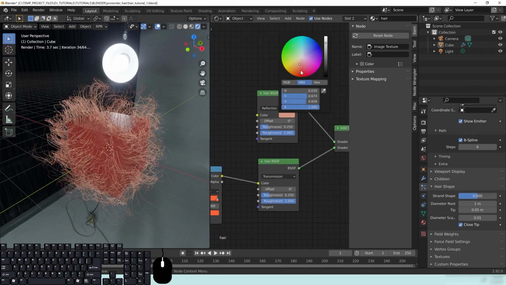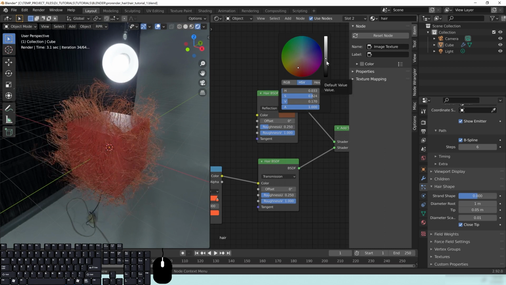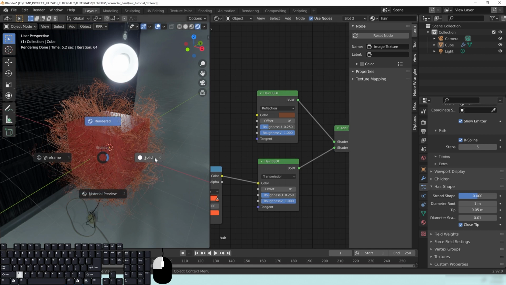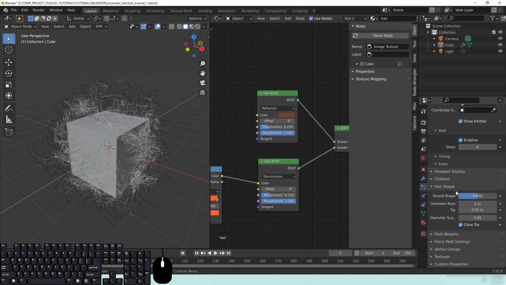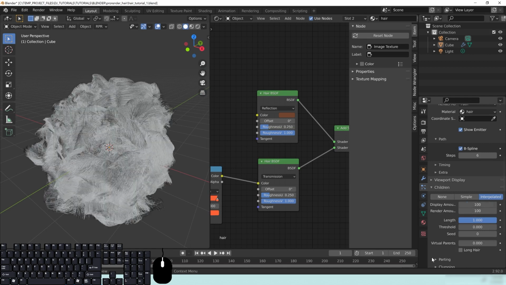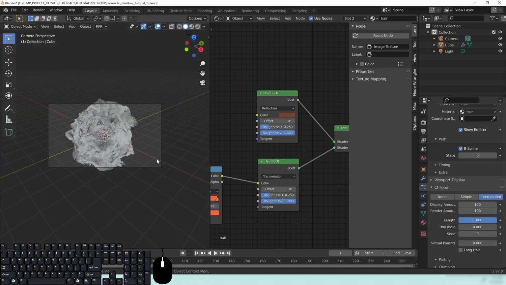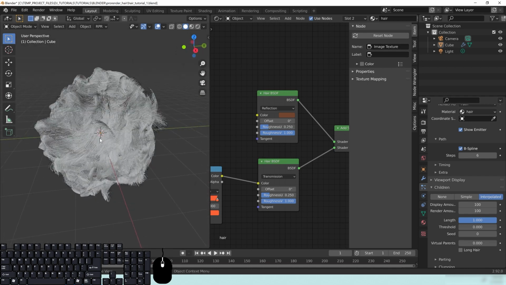And I think for this one here, I'm just going to go with maybe a darker color. So let's do there, bring this down a bit. Maybe something more like that. Yeah, that seems a little bit more natural. And then if we go to solid mode here, you'll want to go to your children settings, and you remember that we made this display amount 1. Make this 100. And you can see that now we can really see what's going on with this object or with the hair.